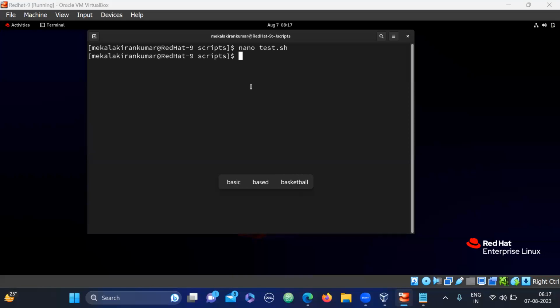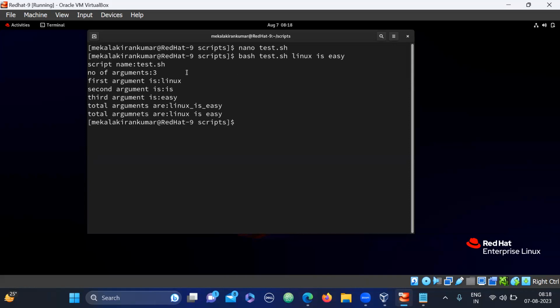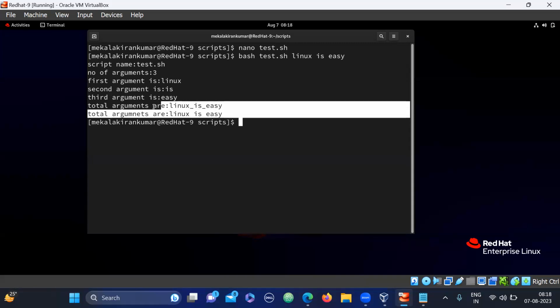Now let me run this one as well. bash test.sh. Let me run Linux is easy. Okay, just enter. Now see here, did you find out the difference between these two now? Yeah, okay. See the difference here?